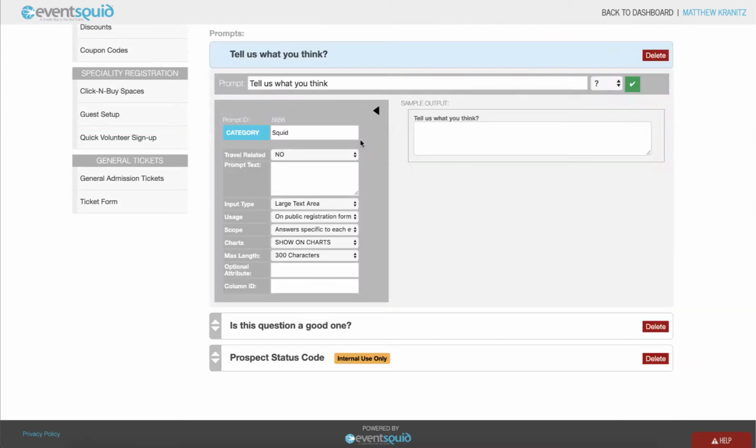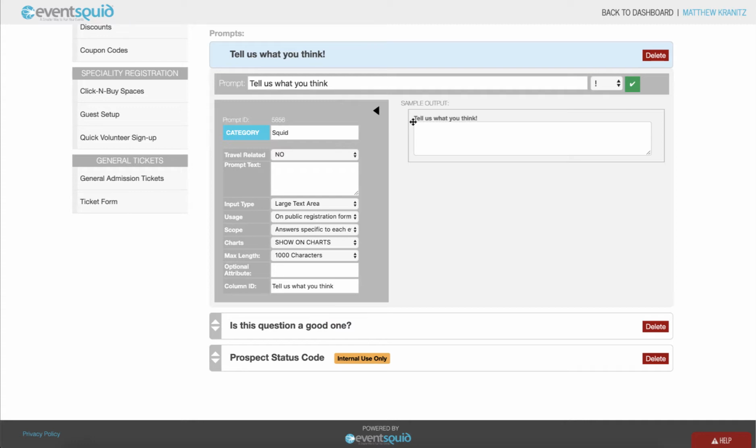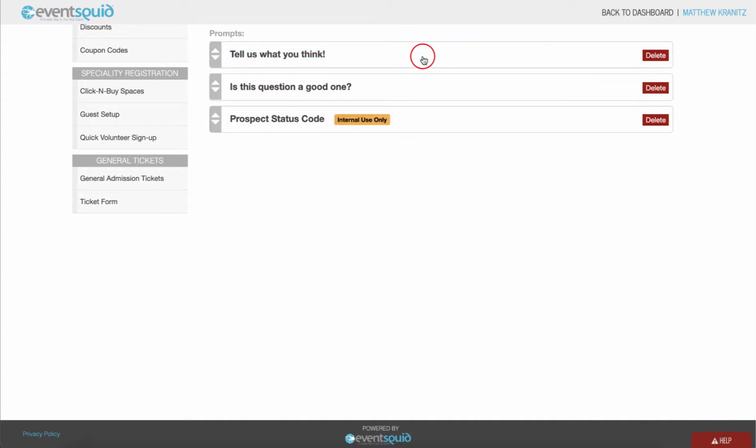In the new prompt, change the question mark to an exclamation. Then save. You can also set your desired character limit on the left side. Set the max length to 1,000 characters. Now, let's connect the two questions. We need to go back to what we call our qualifier question or initial prompt to set up the conditional relationship. Open the prompt, is this question a good one?